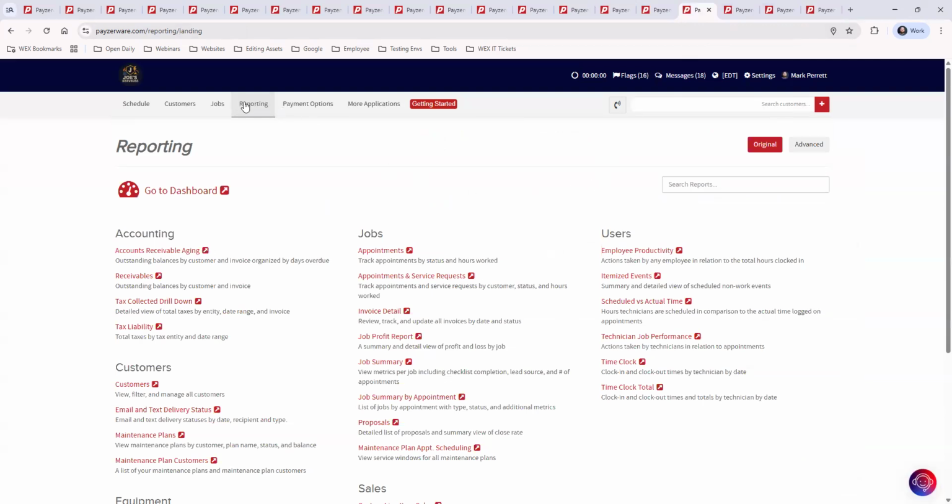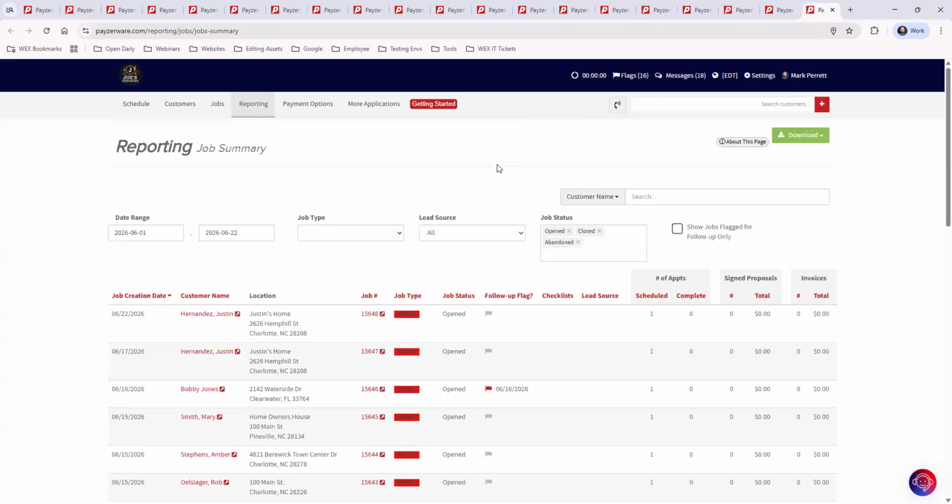The final report we're going to look at is the job summary report. So we're going to go back to reporting, and we'll go to job summary in the jobs section. The job summary report. This is great to see an overall summary of your job, as simple as that sounds. It's going to be the creation date, the customer, the location, what type of job it is. Are there any flags, follow-ups that this job requires? And then this is my favorite part. This shows you the number of appointments, signed proposals, and invoices.